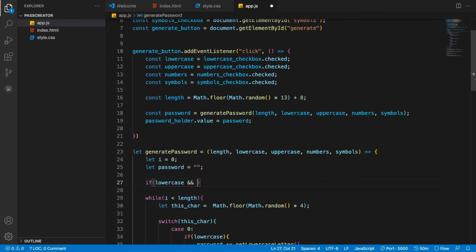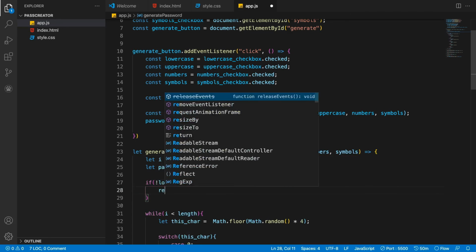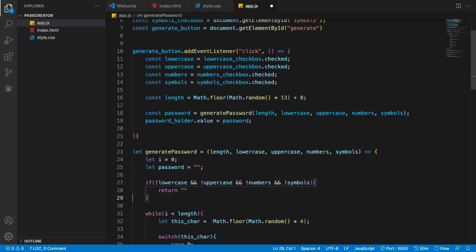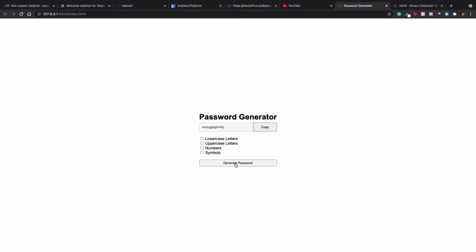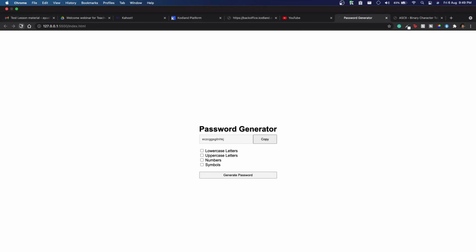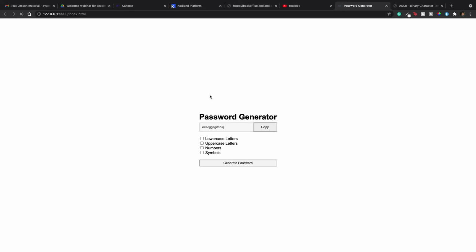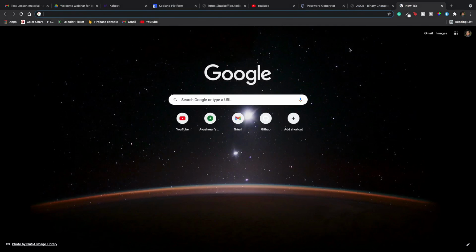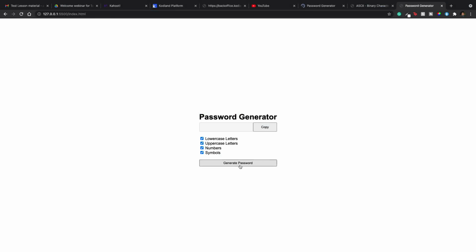So we need to handle that edge case as well. If lowercase and uppercase and numbers and symbols are all false, then just return blank quotes. Okay, so that will handle our edge case. We need to refresh the page, I guess. I think the page has crashed because there is an infinite loop running. Meanwhile, we will open it in a new tab.